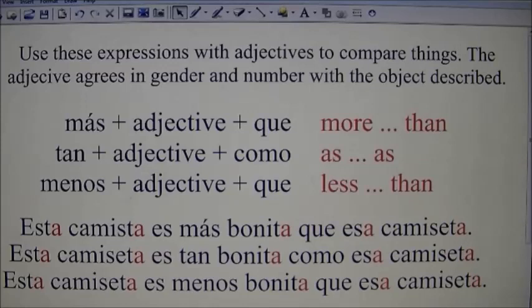Use these expressions with adjectives to compare things. The adjective agrees in gender and number with the object described. If you want to say, this shirt is prettier than that shirt, you would say, esta camiseta es más bonita que esa camiseta. So, using más plus an adjective plus que, you insert an adjective to say what it's more than.